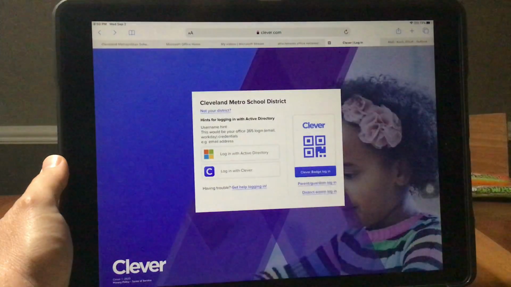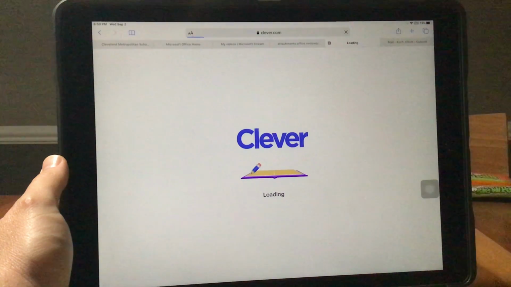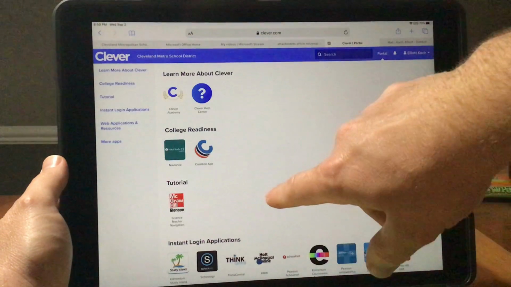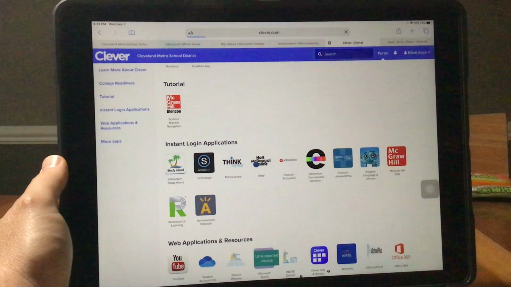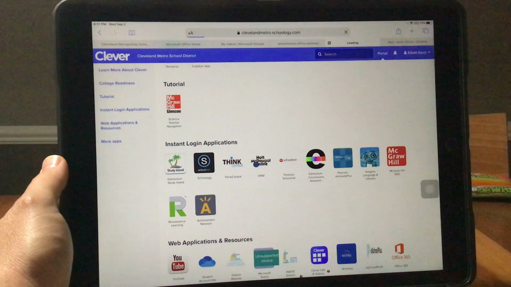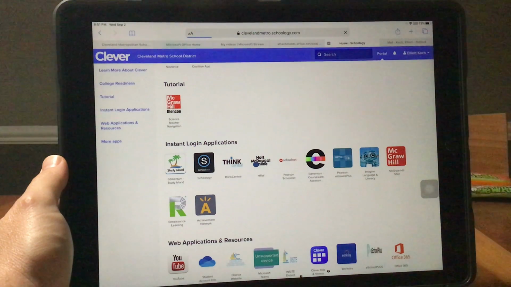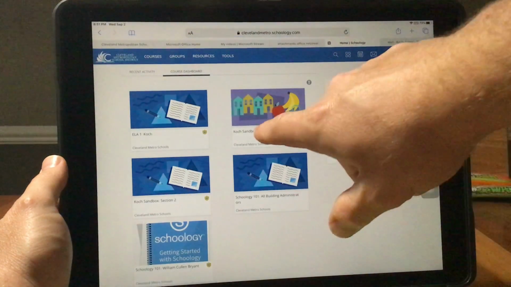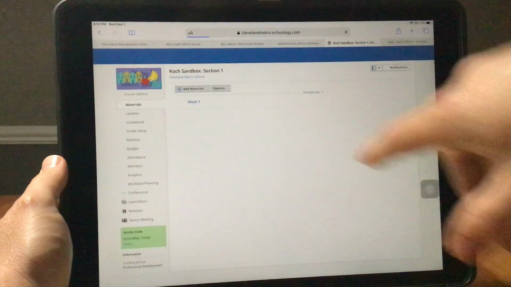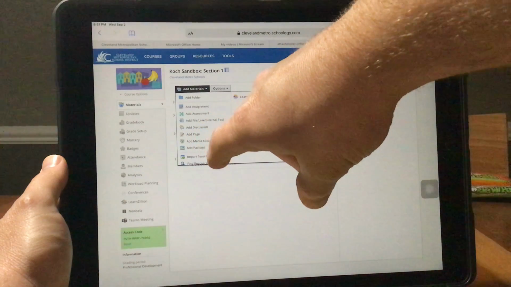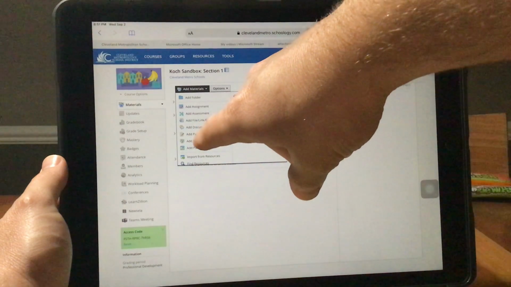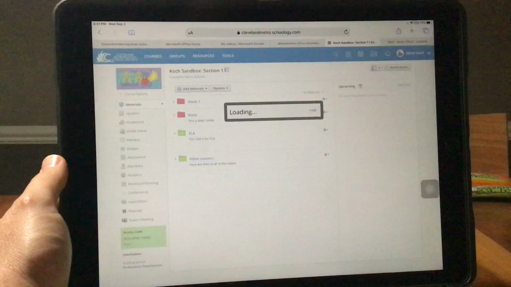let's go into my Schoology. Once it loads here, I go to Schoology, and then I'm going to go into my sandbox. You could go into your regular class. I can then add materials. I'm going to add just a page here for this one.